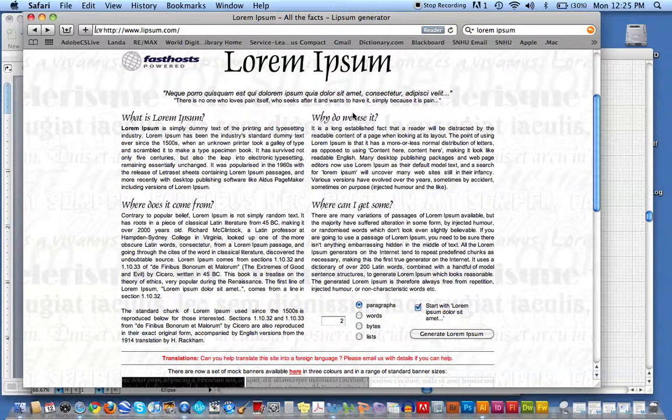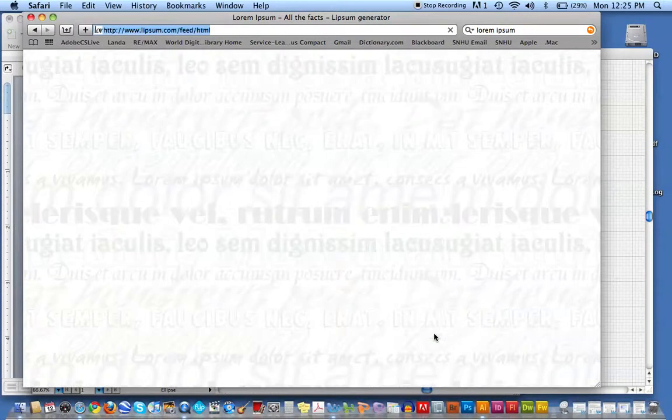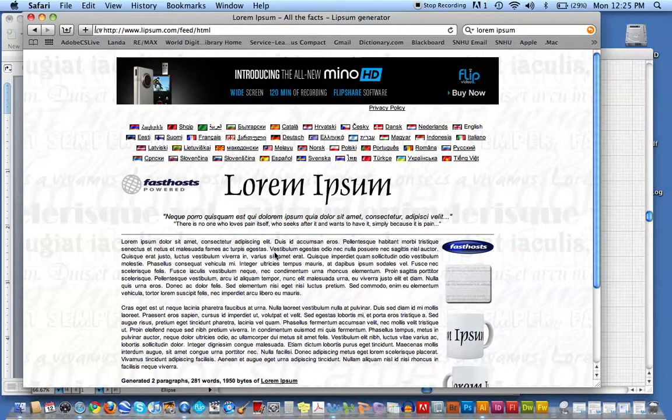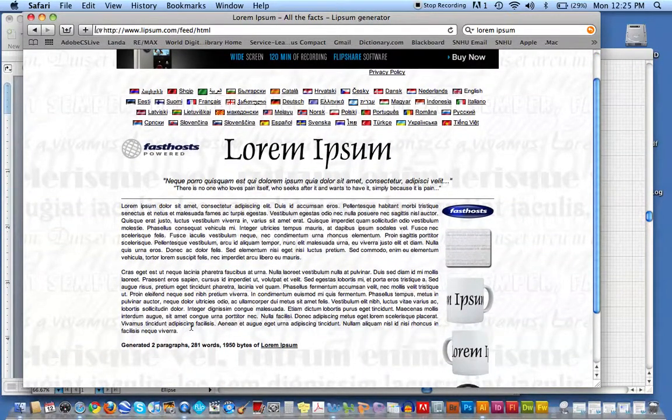Lorem ipsum is a dummy text which we use a lot when we are designing pages and we don't have the actual text available to us yet. You can generate words or paragraphs or whatever it is that you need. I'm going to generate 2 paragraphs of lorem ipsum type, and it's just dummy text. It's actually in Latin, and if you know Latin then you can read this. I don't. But I'm going to go ahead and select this and copy it.